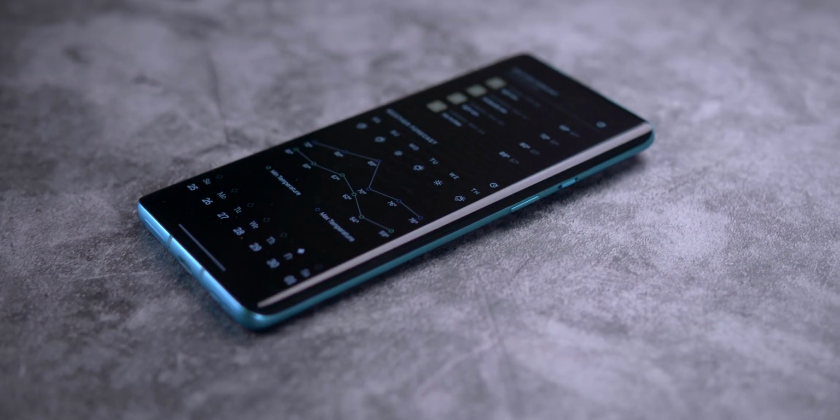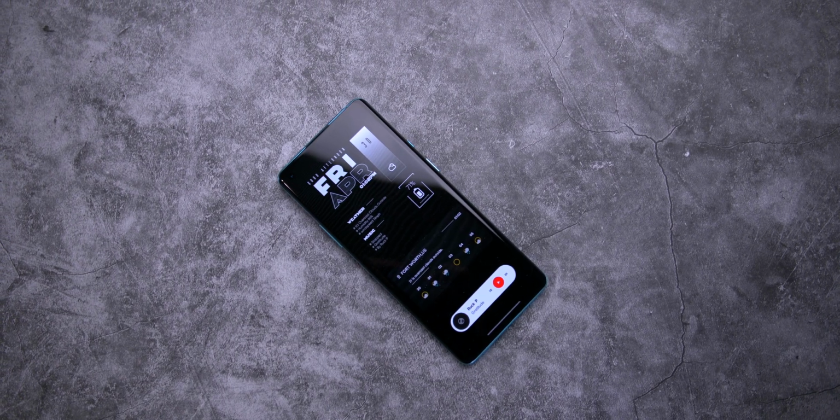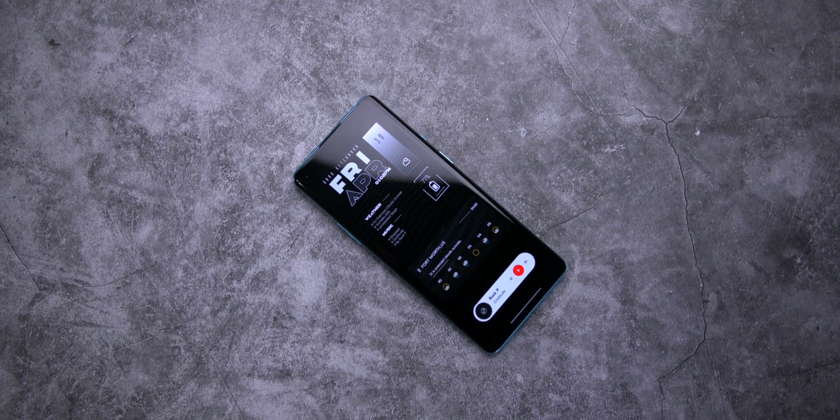Go ahead and let me know which KWGT widgets are your favorite. Links to these ones are below in the description. I went ahead and I dropped a couple extras there as well.